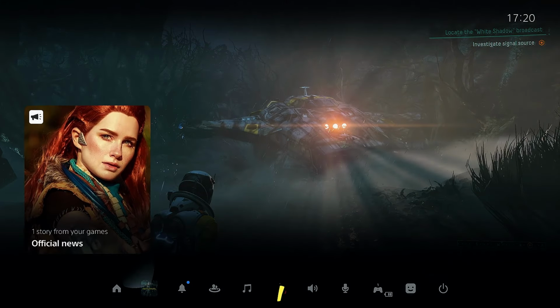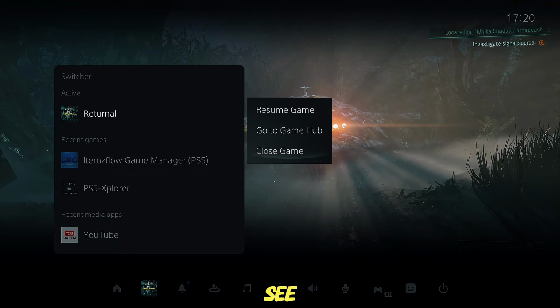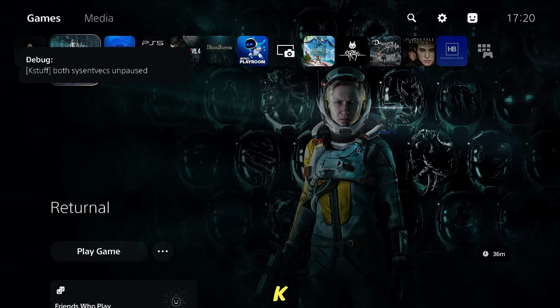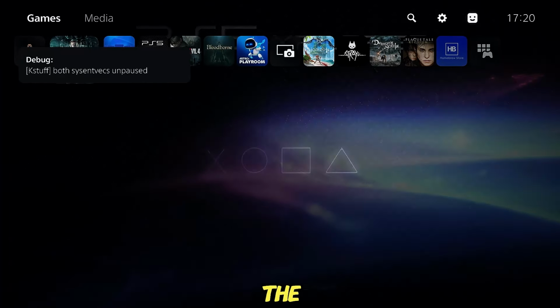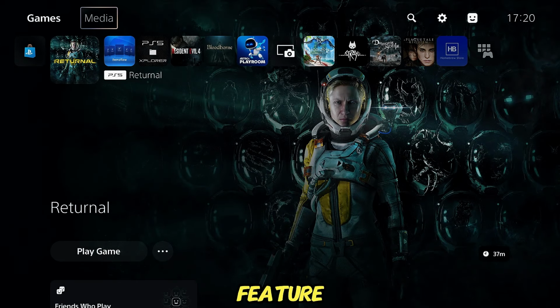And what I can do is close the game, and you will see it automatically unpauses Kstuff immediately as soon as the game is closed. So that's a new feature that's added in this version, definitely a welcome change.